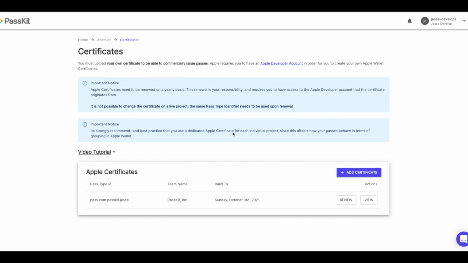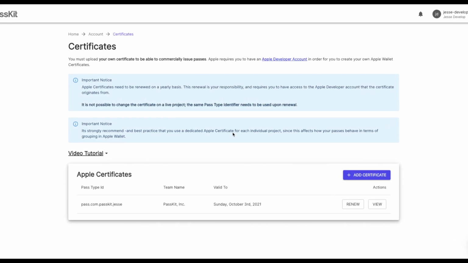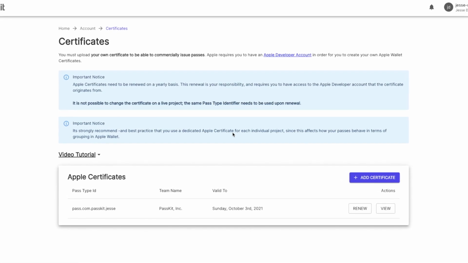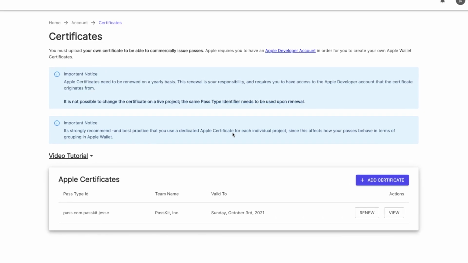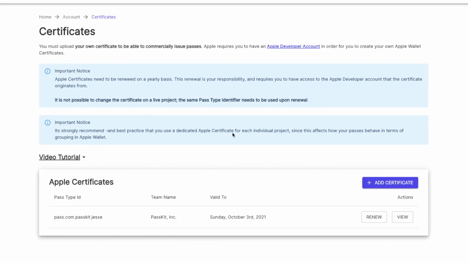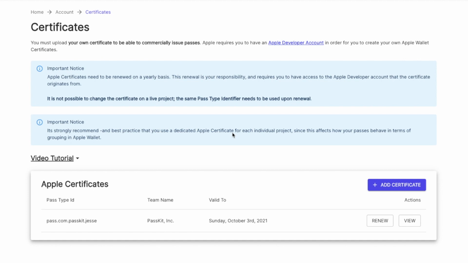I'm going to be showing you how to renew an Apple certificate within the new PassKit portal. We've made a video before on how to add certificates, but this video is geared toward renewing certificates, as certificates do expire, and if they are not renewed before they expire, you lose the ability to actually issue passes for Apple Wallet. So it's critical to keep on top of your certificates and when they expire.